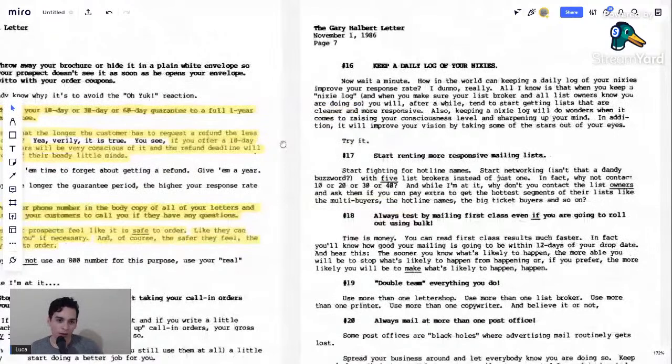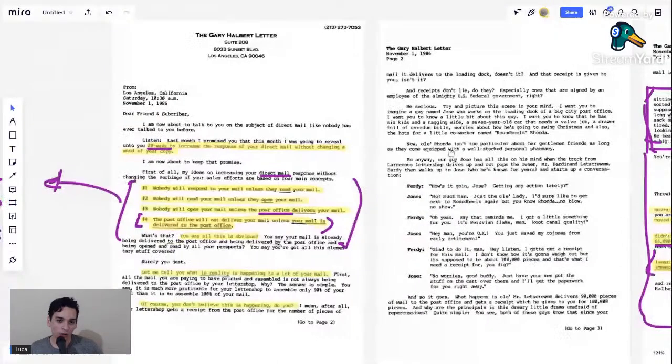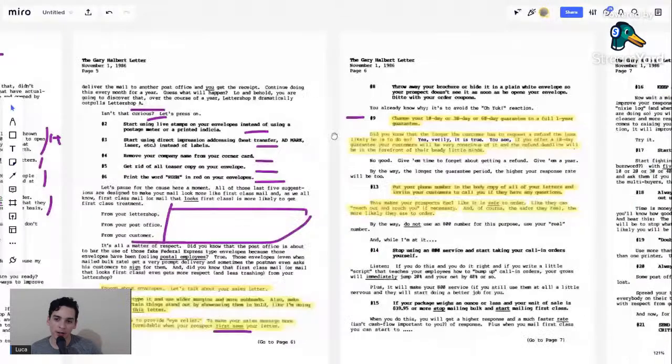So anyway, this was a bit shorter than usual, but this is about just reading the Gary Halbert letter and taking little nuggets or little quick lessons that we can apply in today's age. And that's about it.